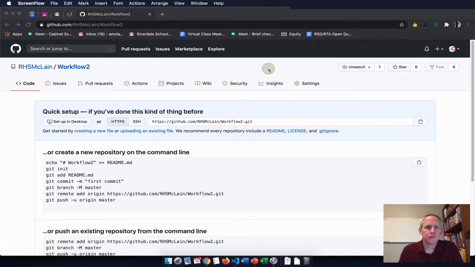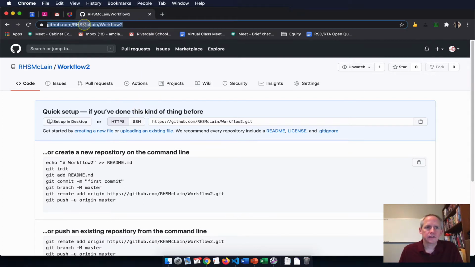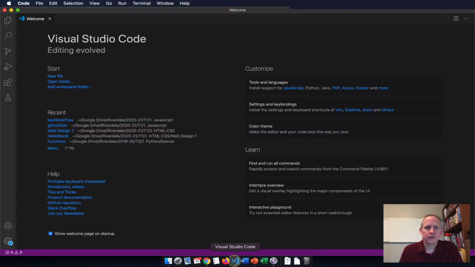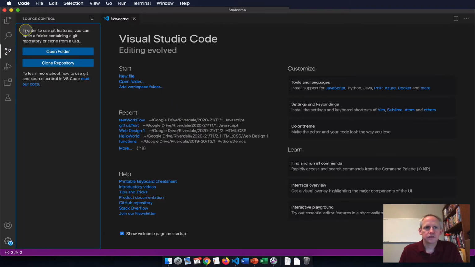So I am in GitHub and I have created an empty repository here. I believe that that's what you're getting when you accept an assignment that I've assigned via the GitHub Classroom. So what I need from that is the URL for it. So I'm going to copy that and I'm going to come into Visual Studio Code, and I have nothing open in here. This one right here is source control, this icon right here.